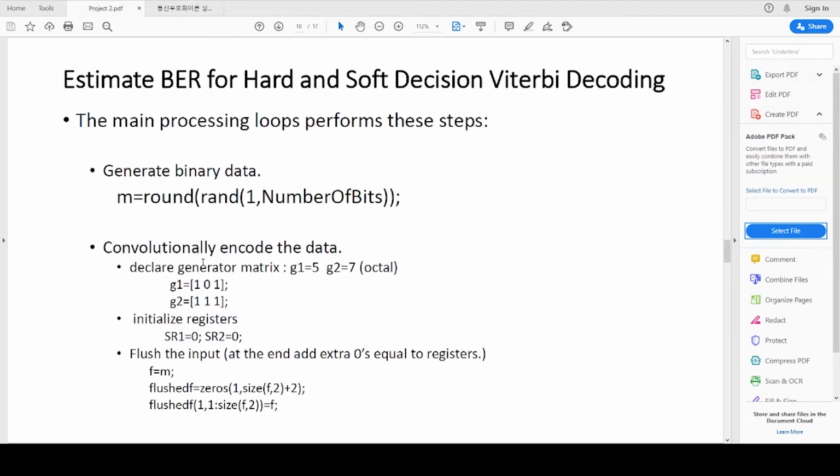Okay, now we know our problem. So here I will explain step by step how to implement this using MATLAB. I am going to talk about the main points to estimate the BER for hard and soft decision using Viterbi decoding. First of all, as I mentioned, we need to generate the binary data.